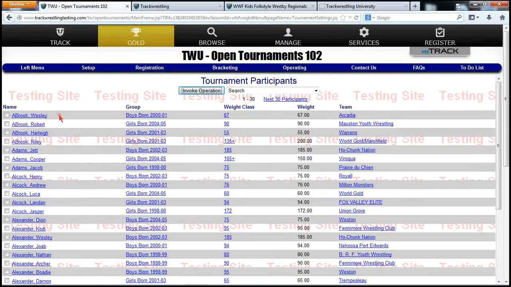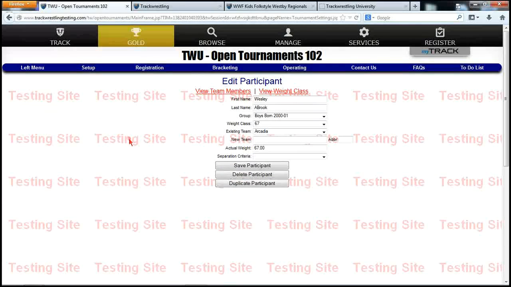So there's not a great way to handle that, but the way to handle it would be to duplicate the wrestler. If you notice when I click on a wrestler, there's this duplicate participant button. Oh, okay. So that might be a way to do that. But again, you wouldn't want to delete them, because they're going to be completely wiped off the bracket they're coming off of, and that's definitely not what you want either.